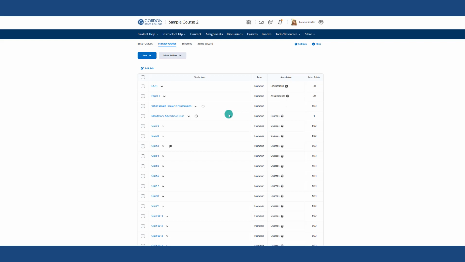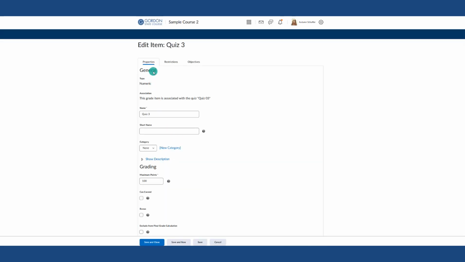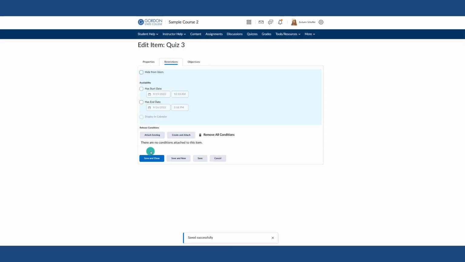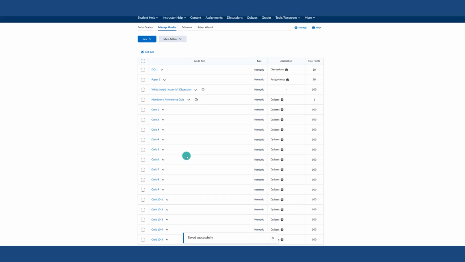But again, the major concern here is that in most cases, you're not going to, under manage grades, want to hide grade items or put restrictions on the dates for the grade items. In most cases, you're just going to want to put those on the activity itself, assignments, discussions, or quizzes, and not even worry about going to the restrictions here and making any adjustments for the particular grade item unless you're wanting to do something special with it.